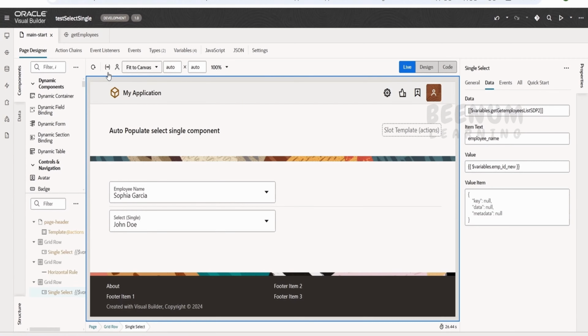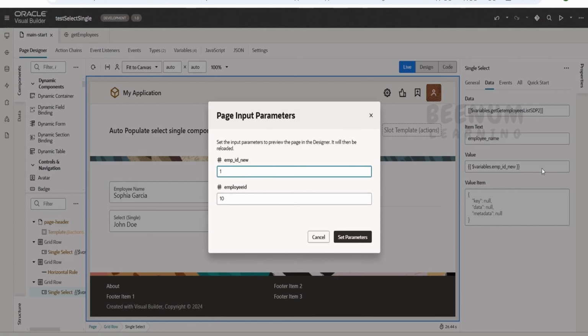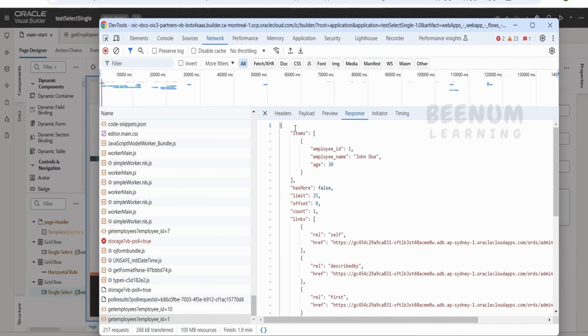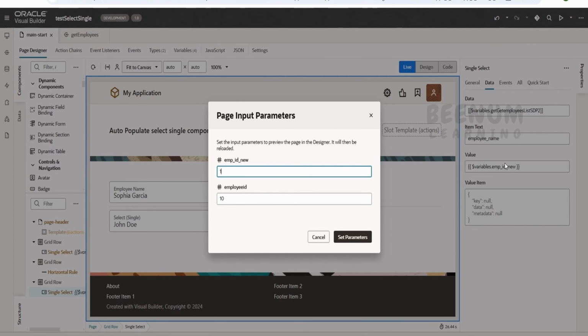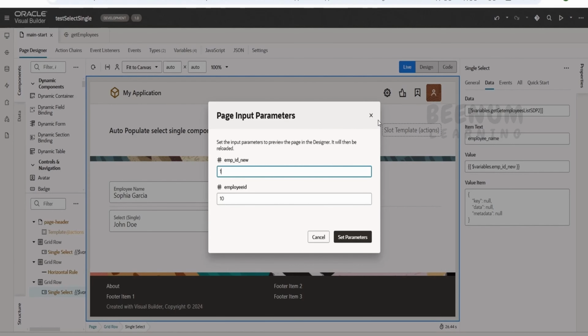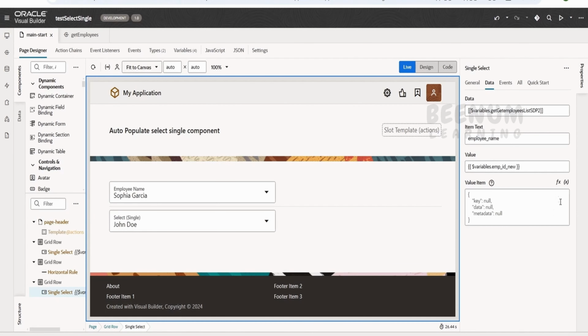So what is happening is, when you say employee ID new value is 1, it will make a call to the Fusion REST API. That is, it will pass employee ID 1 as a query parameter, and in the response it will get this data, wherein it will match again this value, employee ID new 1. So it will see if any employee ID 1 is there in the response. If it is there, then that employee name it will show on the select single component. That is what we have mentioned over here.